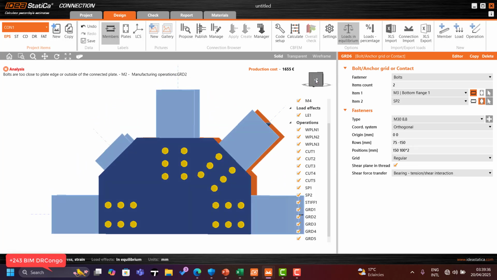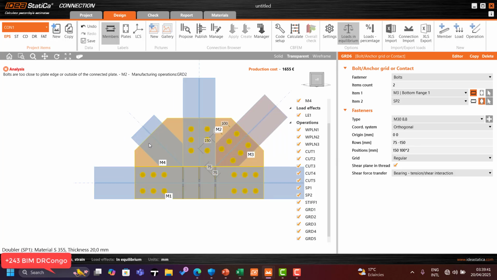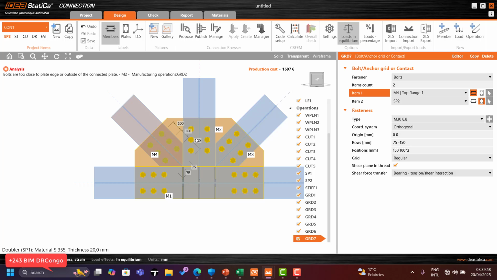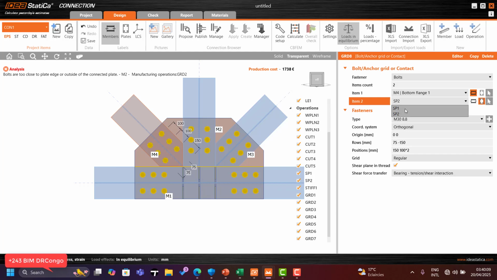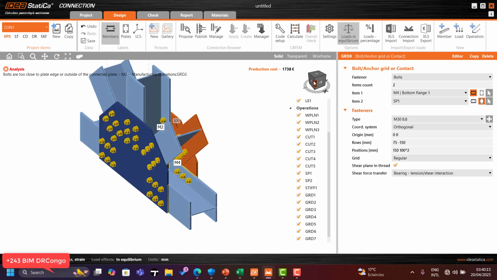We go back here to our last diagonal bolt work, copy. 7 bolts connection, and we have M4 top flange with SP2. We copy, and we go to M bottom flange with SP1, and when we go there, we finish our modelization.